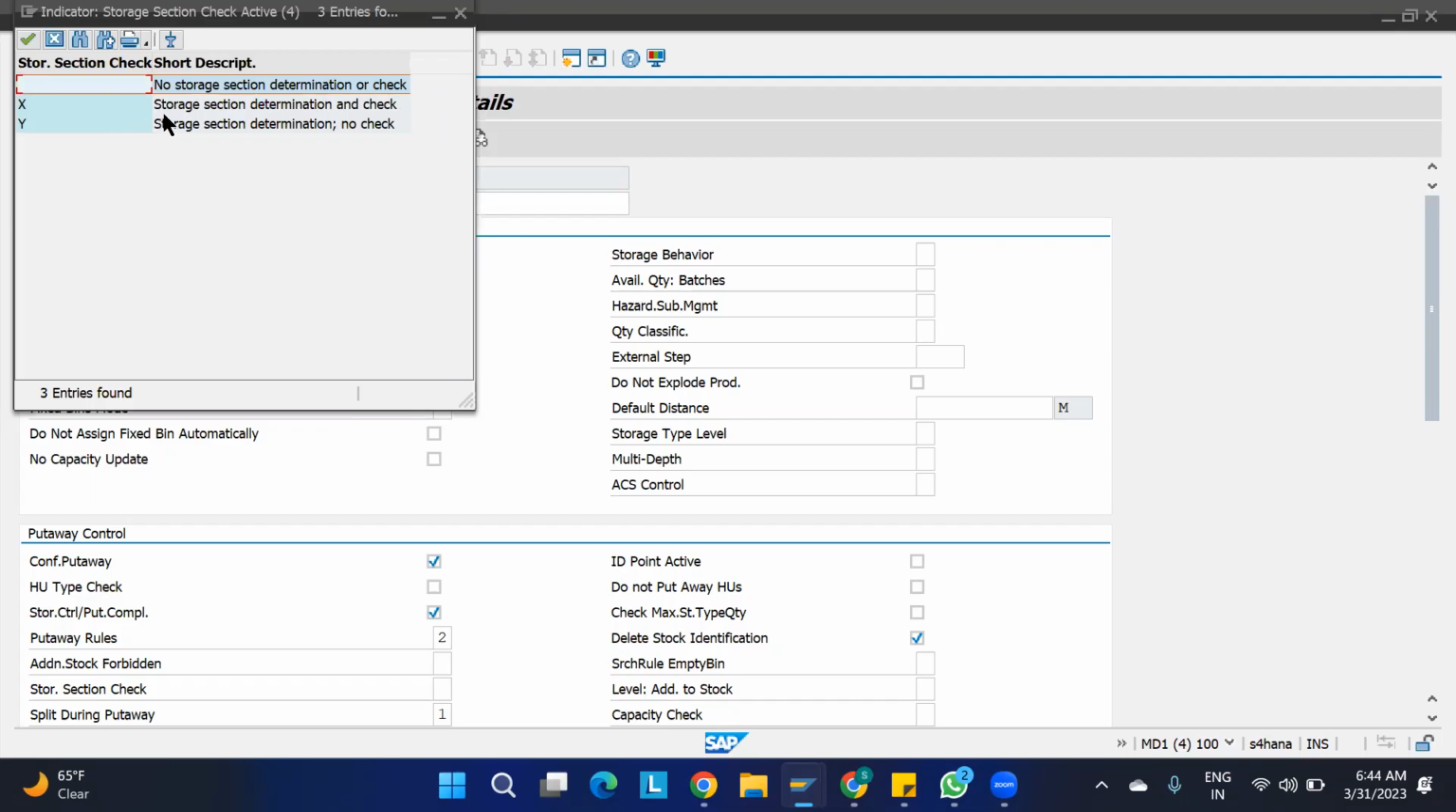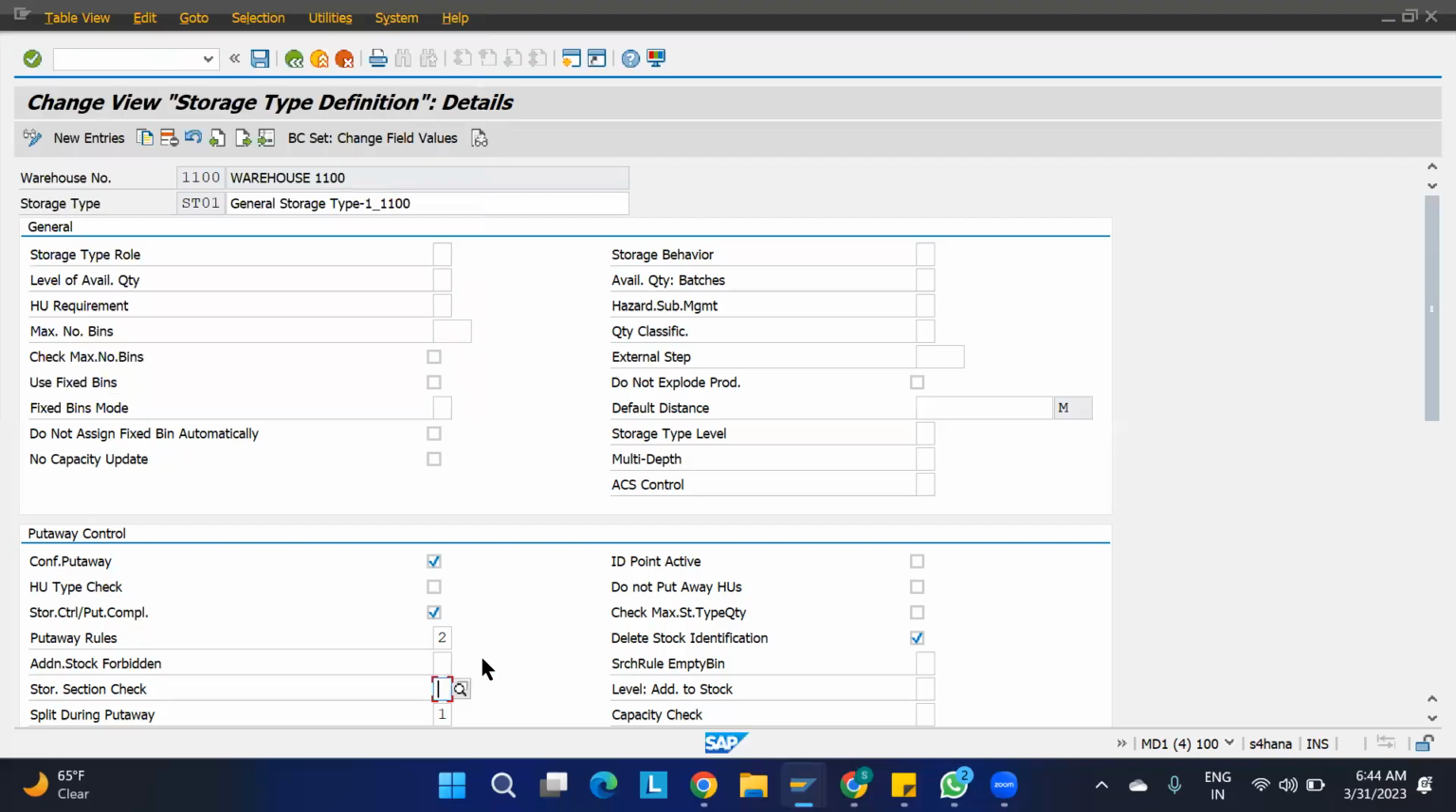If I put Y, the storage section determination is there, but no check. We have done the storage section determination, but we are not insisting that the product must move there only. We are giving some flexibility. So this is how they have explained three different things here. It will help us to put the material into a particular storage section. As of now, there is no storage section search over here.